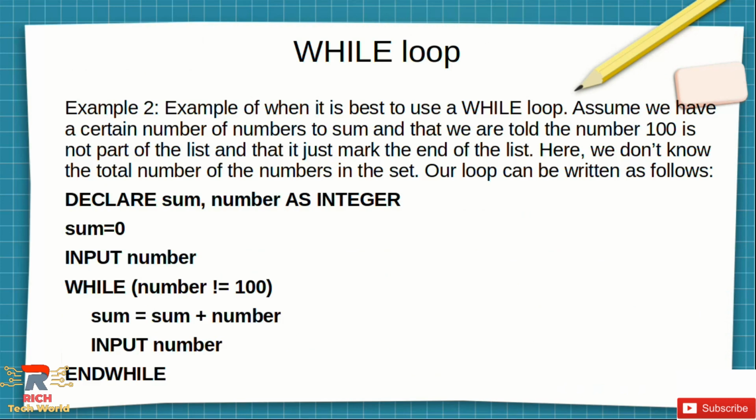So let's move on to the next example. Assume we have a certain number of numbers to sum, and that we are told the number 100 is not part of the list, and is just there to mark the end of the list. Here we don't know the total number of numbers in the set. So our loop can be written as follows. Now we declare sum, and then we declare another variable, which is number, both of them as integers. And we also set the initial value of sum to be 0. Then with the variable number, which is an integer, we receive it from the user. So we input number, which is going to allow the compiler to receive input from the user.